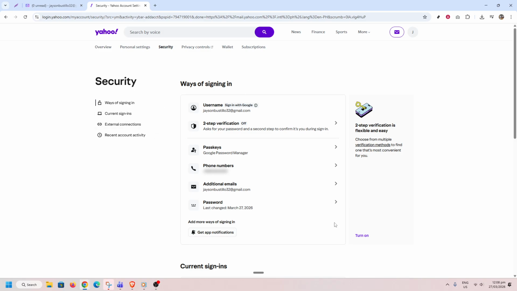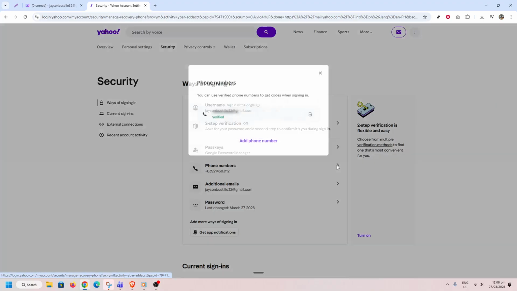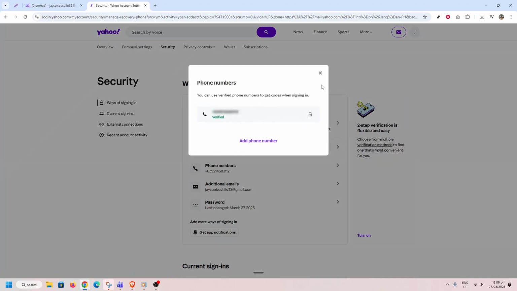Once you're on the security page, find the section titled Phone Numbers. Click on this section to manage your phone numbers associated with your Yahoo account. Here, you can see any numbers you currently have on file. To add or change a phone number, click on the option that says Add Phone Number.